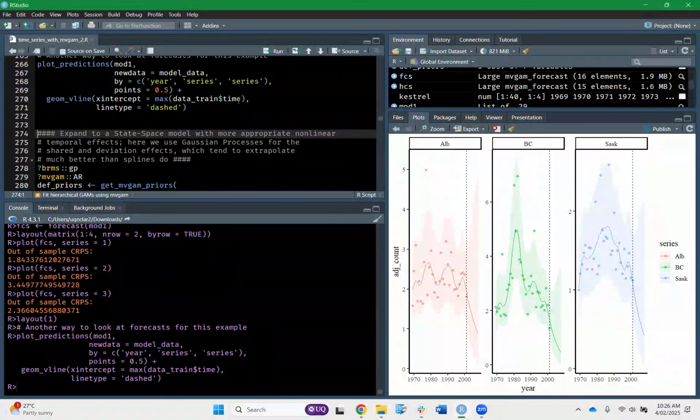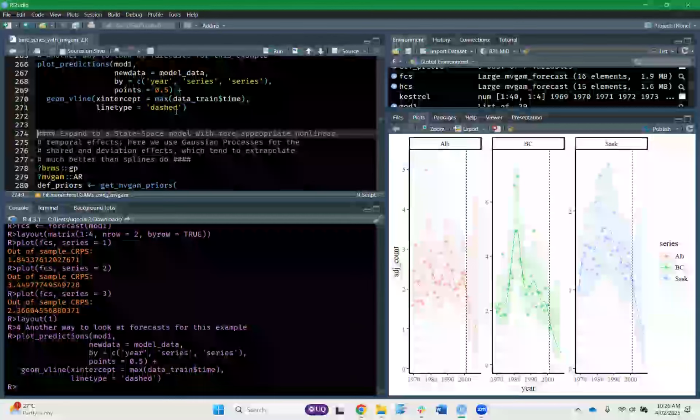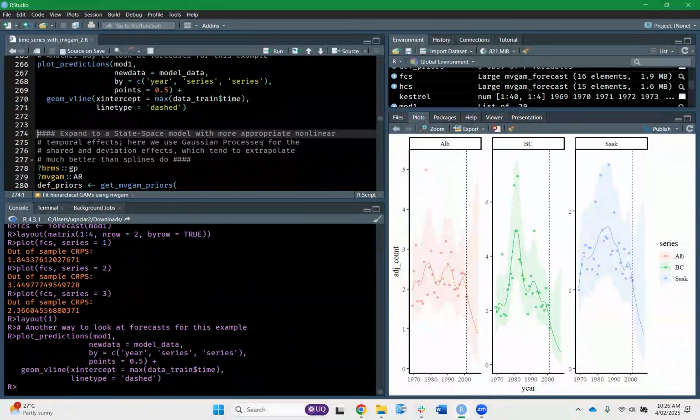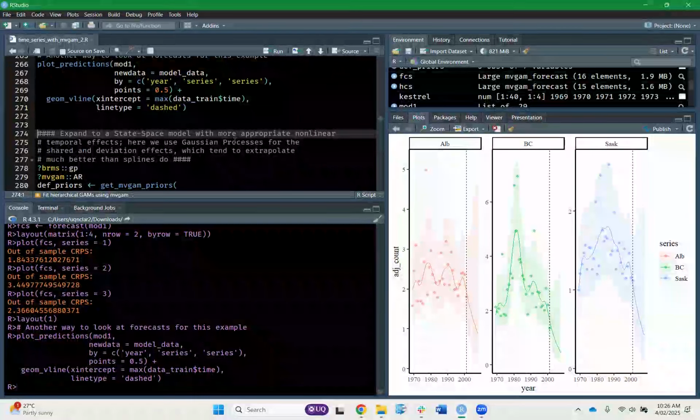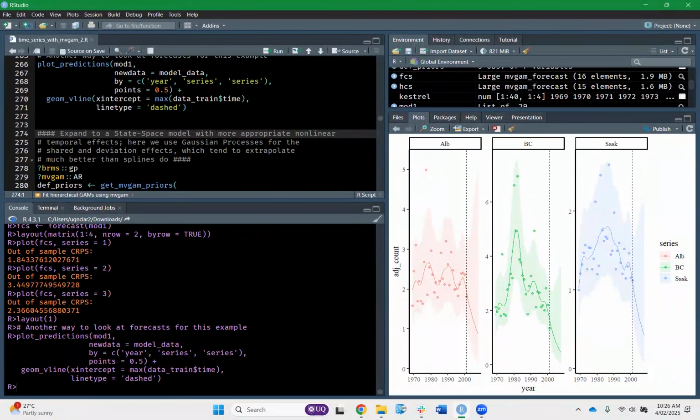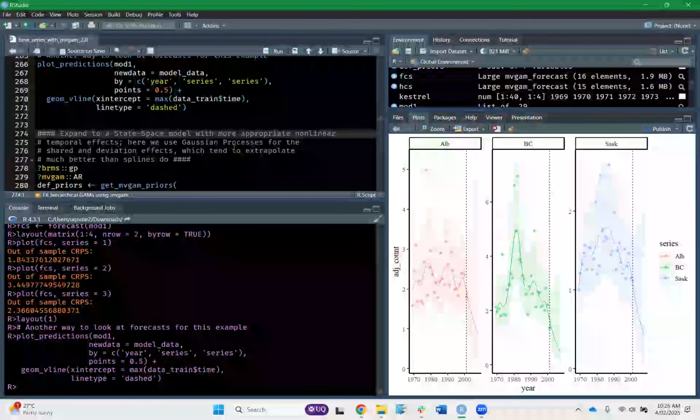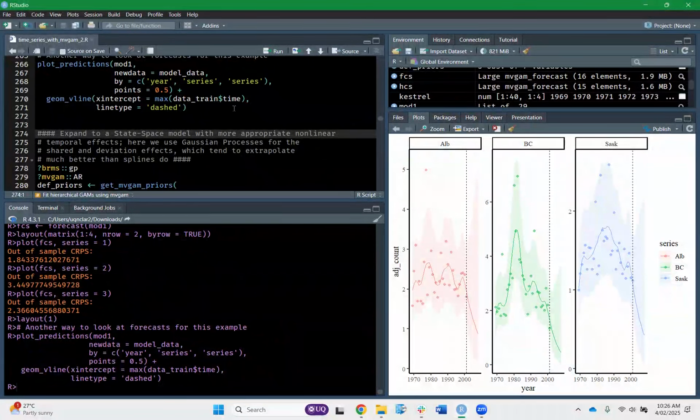It's going to show a little bit more about what mvgam can do, and we're going to replace those spline effects with Gaussian process effects from brms. Gaussian processes will give you nonlinear shapes, nonlinear functions. They might look similar to a spline, but they tend to behave much better when it comes to interpolation and extrapolation, and they can often be a lot more interpretable as well.